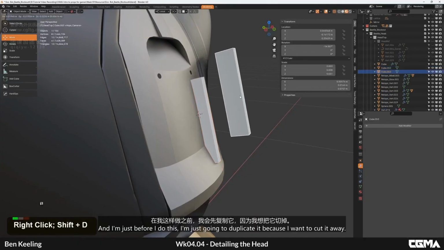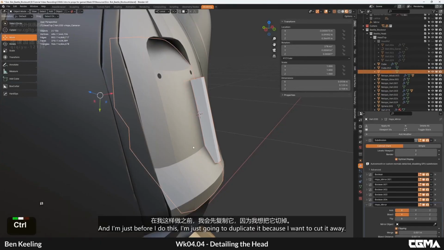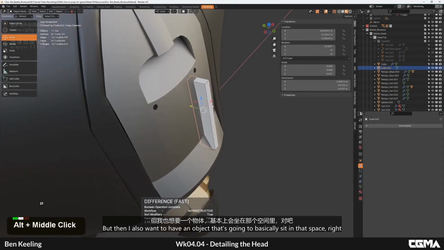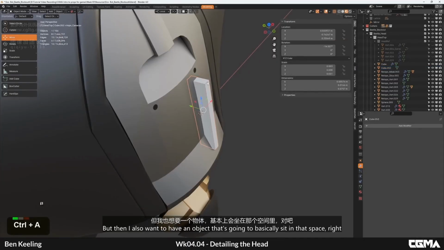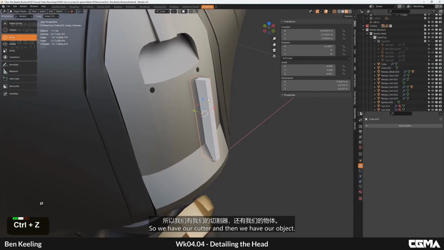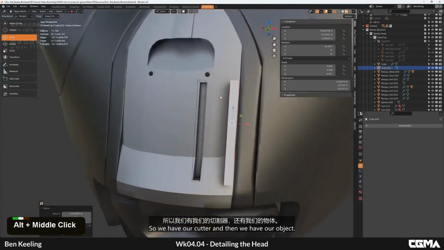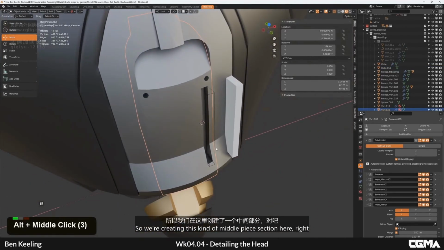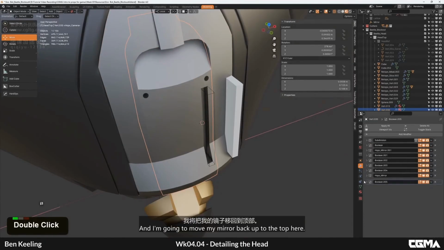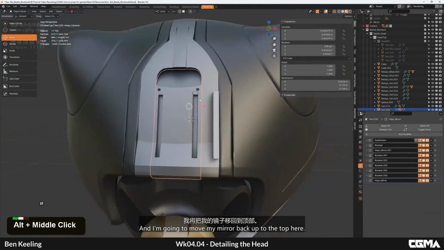Before I do this, I'm just going to duplicate it because I want to cut it away, but then I also want to have an object that's going to basically sit in that space, right? So we have our cutter and then we have our object. So we're creating this kind of middle piece section here, right? And I'm going to move my mirror back up to the top here.